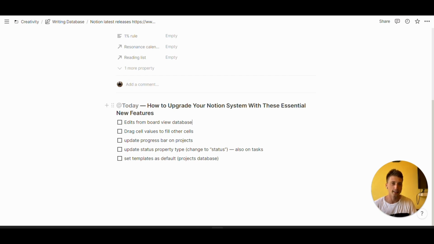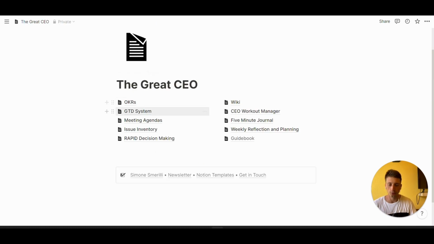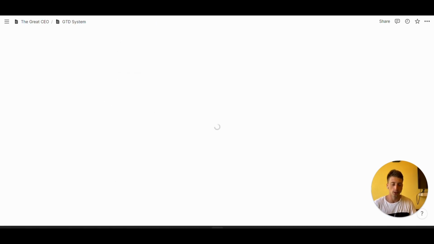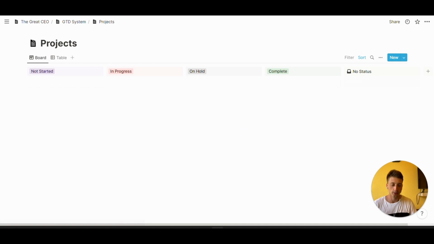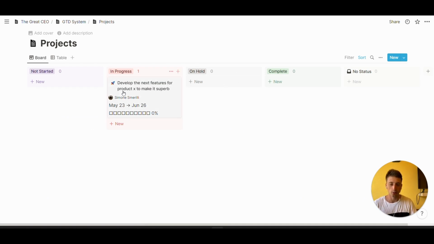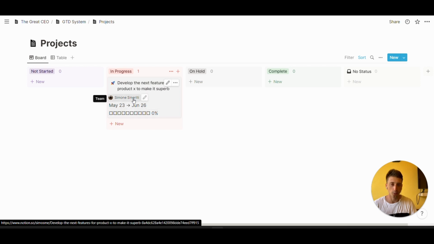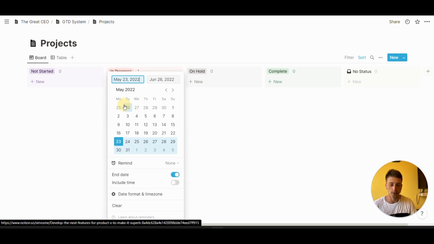First of all, you can edit data from a board view directly, and this is what it looks like. So we are in Create CEO, and if I go into the GTD system, in projects, there is a board view that groups projects by status, just like this. And you will see that right now, if you click on any of these properties that you display on the card, you can actually edit them. So if I click on this date here, I can edit the date directly from here.